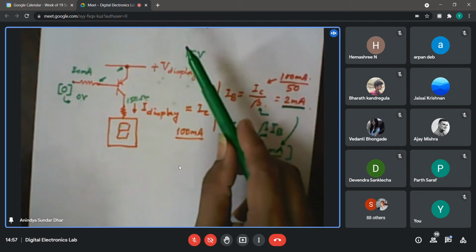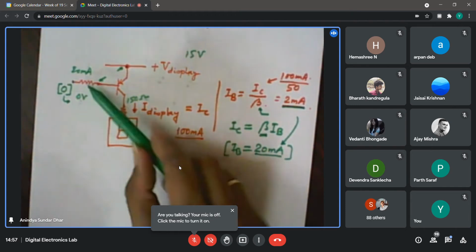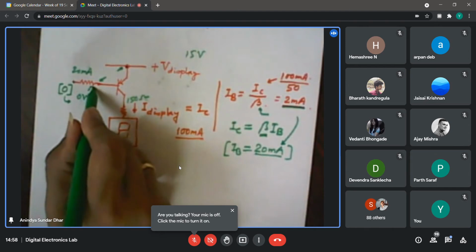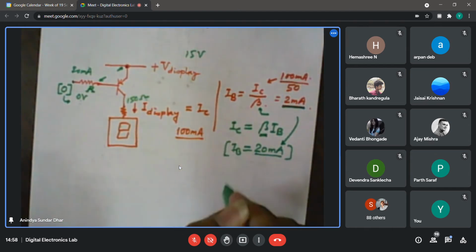Okay, so you need to check that. It might be 0.4 volt, 0.5 volt. So I need to take which one, lower value or higher value for this calculation? Suppose I want to find out the resistor which will ensure at least a base current of say 20 milliampere.